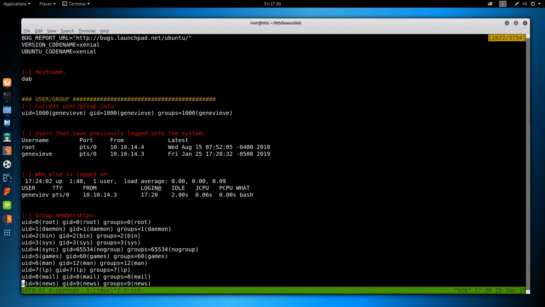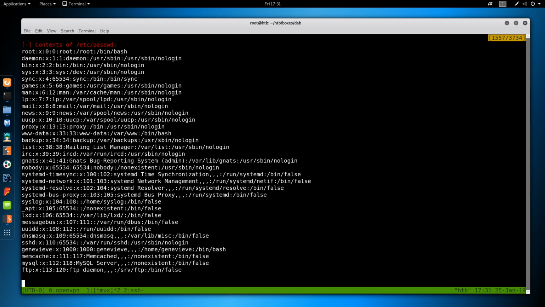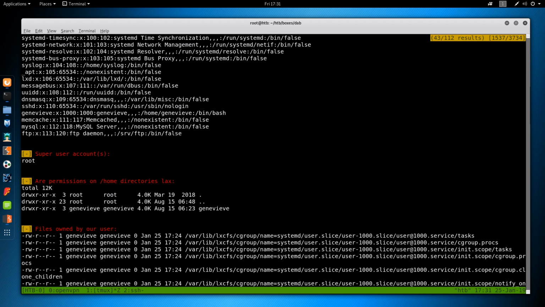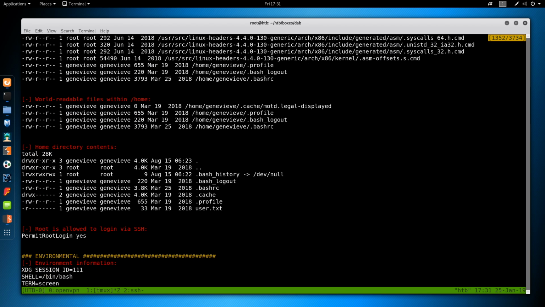Group memberships, don't really care about that. Looks like we have some admin users, don't care. Past WD contents. Let's see. The LXD group is interesting to me, but because I'm not a part of it, I'm just going to ignore it. We got super user, directory permissions on /home. We only have one user in /home, so I can ignore that. Files owned by our user, I'm going to ignore that for now. Hidden files, ignore that. World readable files in home, nothing looks interesting. Home directory contents, we've looked at that.